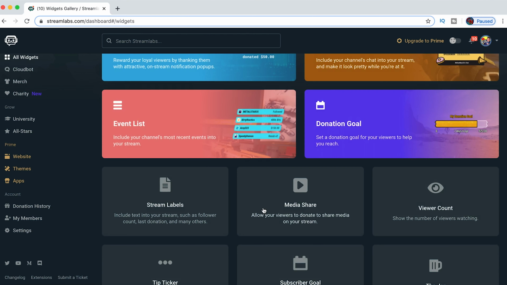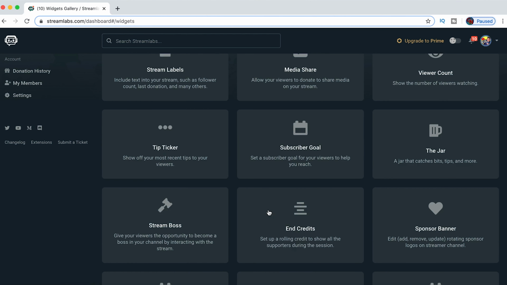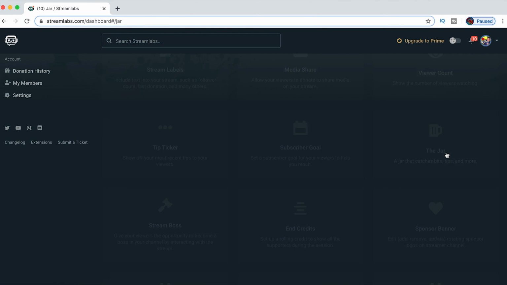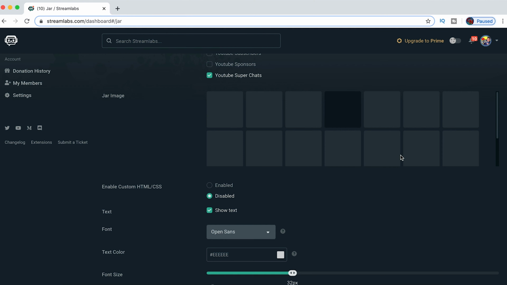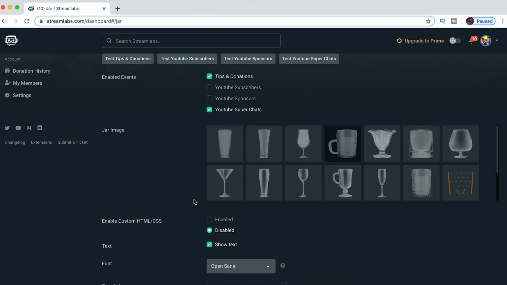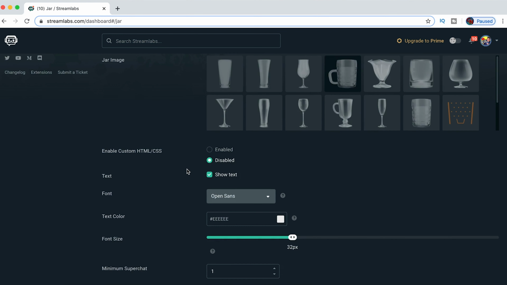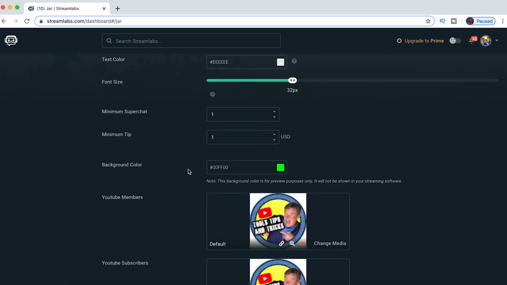Next, I'm going to show you one of my absolute favorite widgets. This one is called the jar. And essentially, people can donate to your stream and little coins fall into this jar. You can see you can enable different events, tips and donations, YouTube subscribers, YouTube sponsors, or YouTube super chats. Usually I keep donations and super chats and sometimes subscribers checked. It depends how active folks are at subscribing to my channel.